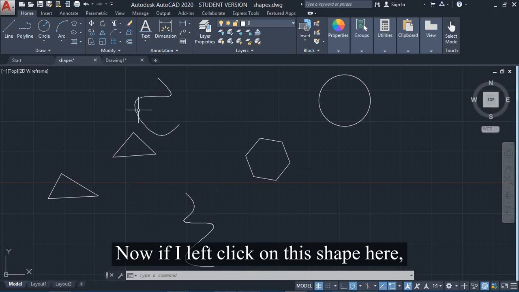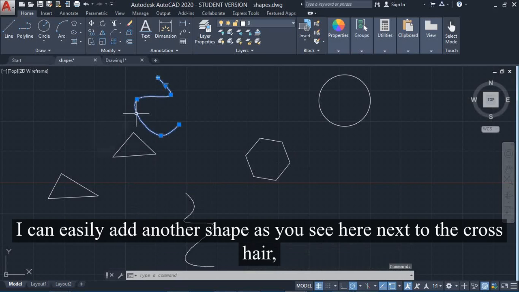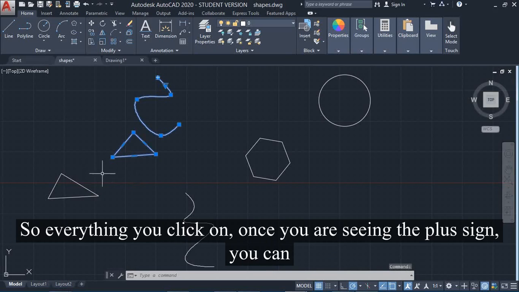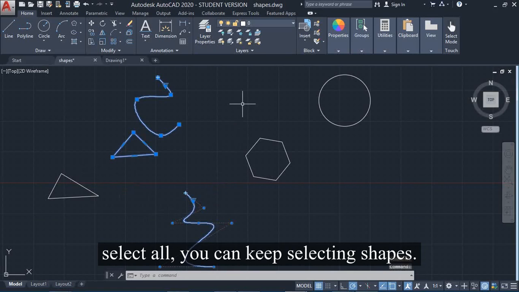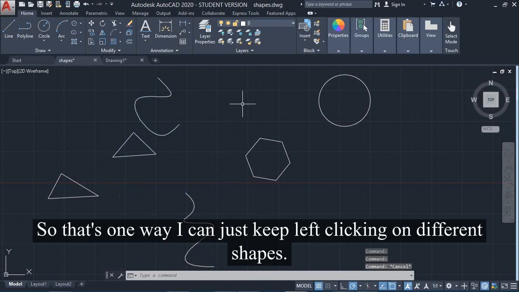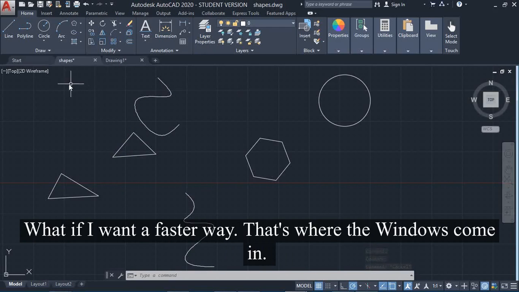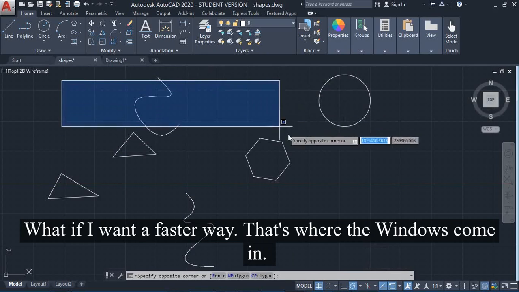Now if I left click on this shape here, I can easily add another shape, because you see here next to the cross there's a plus sign. So once you are seeing the plus sign, you can keep selecting shapes. So that's one way. I can just keep left clicking on different shapes. But if I want a faster way, that's where the windows come in.